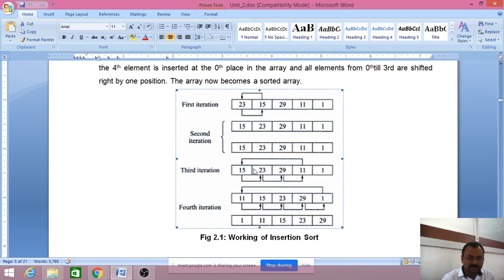11 compares with 15, 11 compares with 23 and 11 compares with 29. Firstly it compares with 15, and you can see that 11 is smaller than 15. That's why 11 changes its position to the zeroth location, and 15 changes its position from 0 to 1, 23 changes from 1 to 2, and 29 changes from 2 to 3.